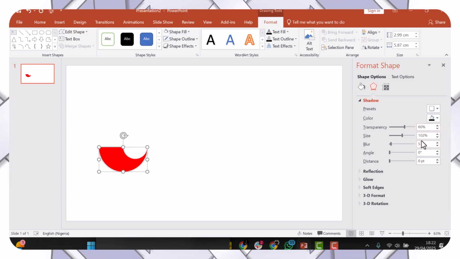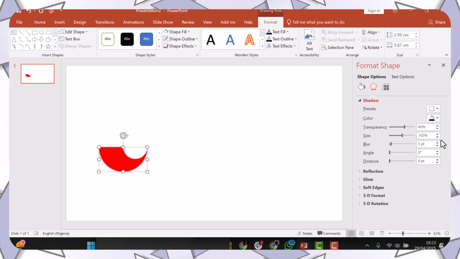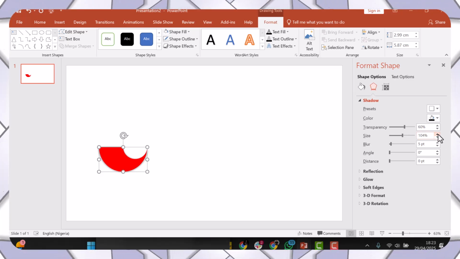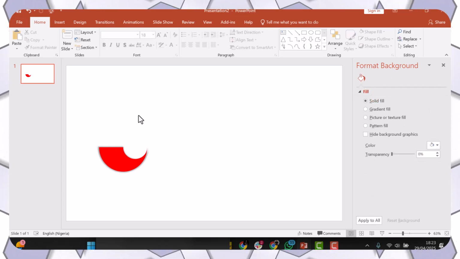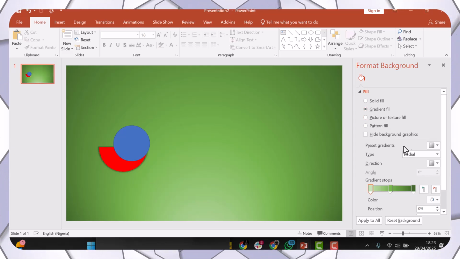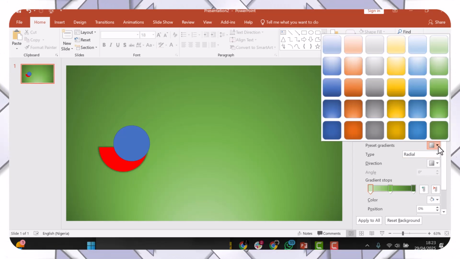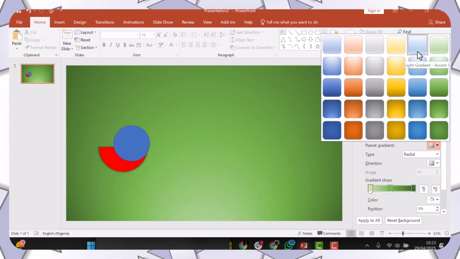Then you format it just like this. I give it a red color. I don't know, whichever color you want, anyhow you want it. Then insert your circle just like you have seen, and also try to format the background.